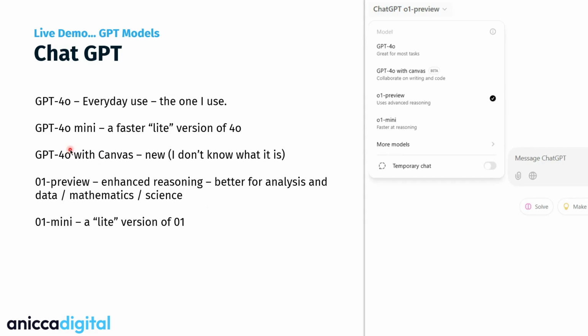In the name of time, I'm not going to go through this too much, but there's lots of different models that ChatGPT has. We've got 4.0, which is the one for everyday use. We've now got o1 preview, which you can find in the system. It is meant to have enhanced reasoning. It's meant to be better for analysis, data, maths, science, that type of stuff. And there's light versions of all these tools as well. For most cases, if you're using ChatGPT, you want to use 4.0. That's kind of the one that I use for everyday use.